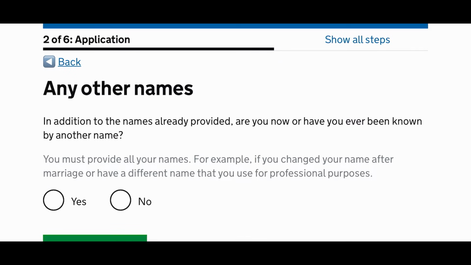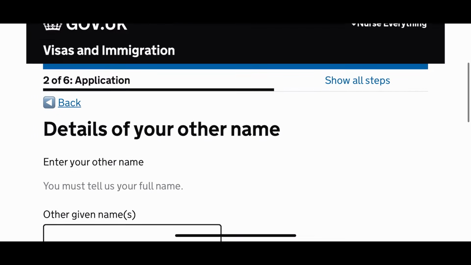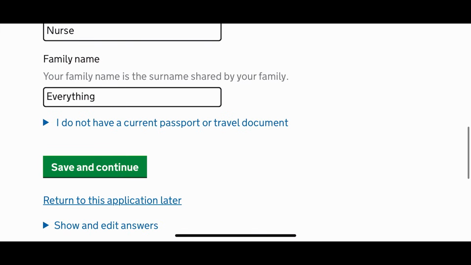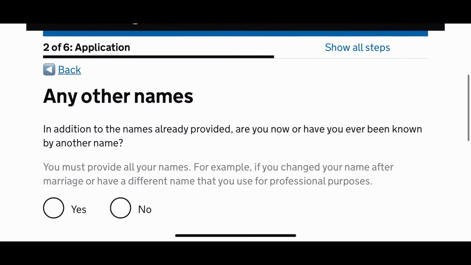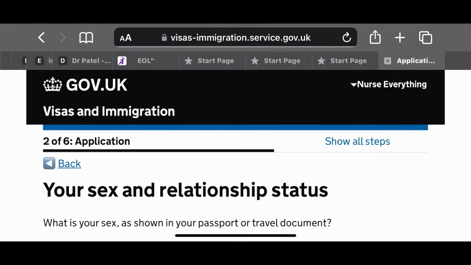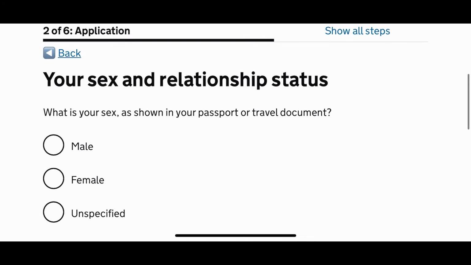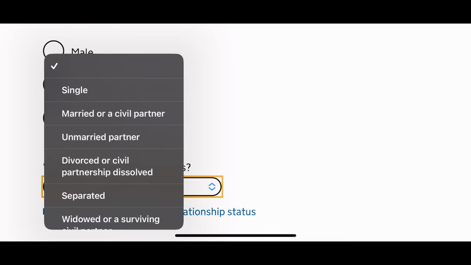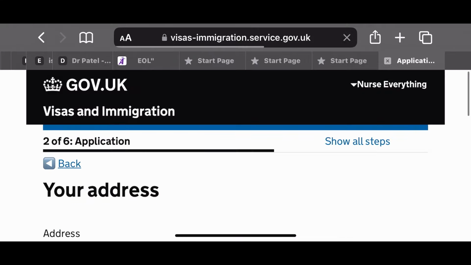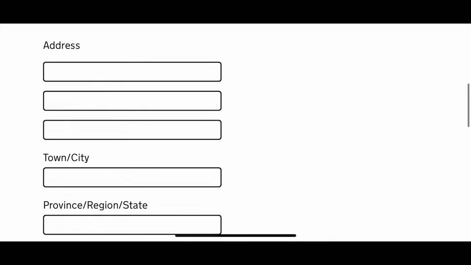If you've been married before, or you've for some reason changed your name, maybe you've been divorced and you had to change your name, this is the part where you mention your previous names or your previous surnames, or stuff like that. Remember that if you're applying for someone, you're putting their address here, not yours.